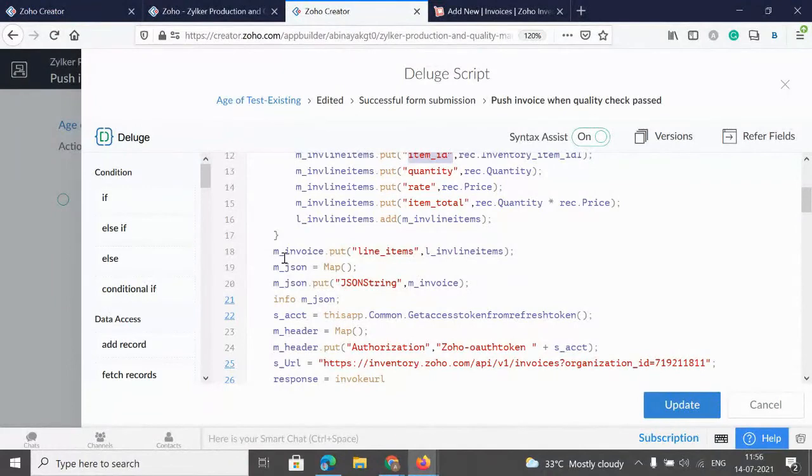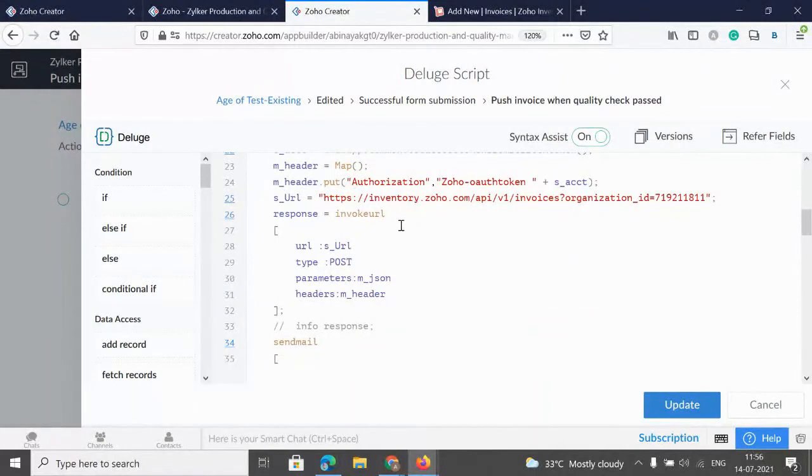right? So I've created a variable called m underscore JSON as a map variable, and I'm using this get JSON. And finally, we are using the invoke URL to post. The type is post, and we are passing the invoices API within this URL. And I'm passing the parameter to be m underscore JSON, and also the header as one of the parameters.